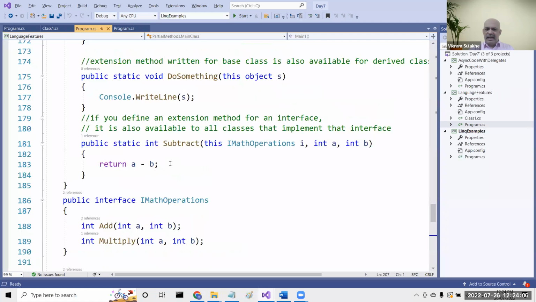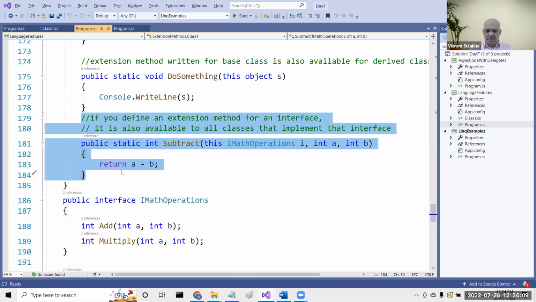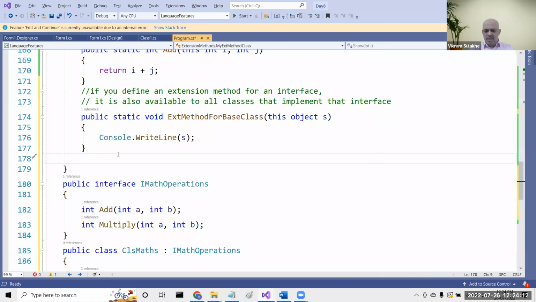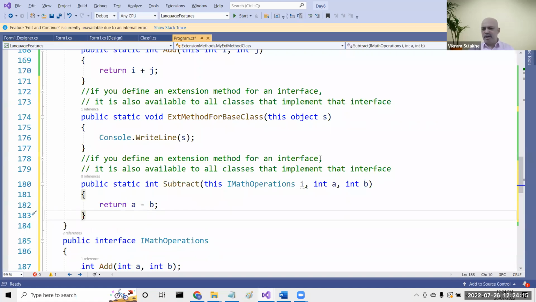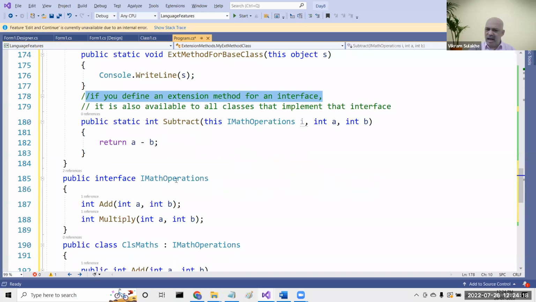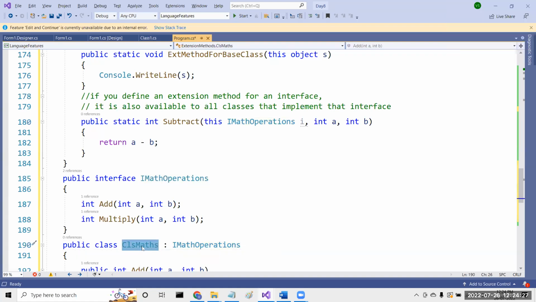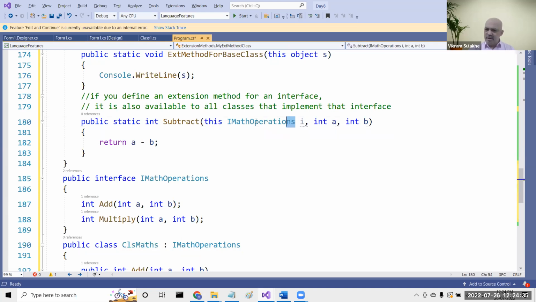Now I'm going to write an extension method for an interface. If I write an extension method for IMath operations, it will also be available for what? For CLS maths, because CLS maths is implementing IMath operations. So how do I write an extension method of the interface? The first parameter is the interface preceded by this. That's how you write an extension method. So this, interface name.